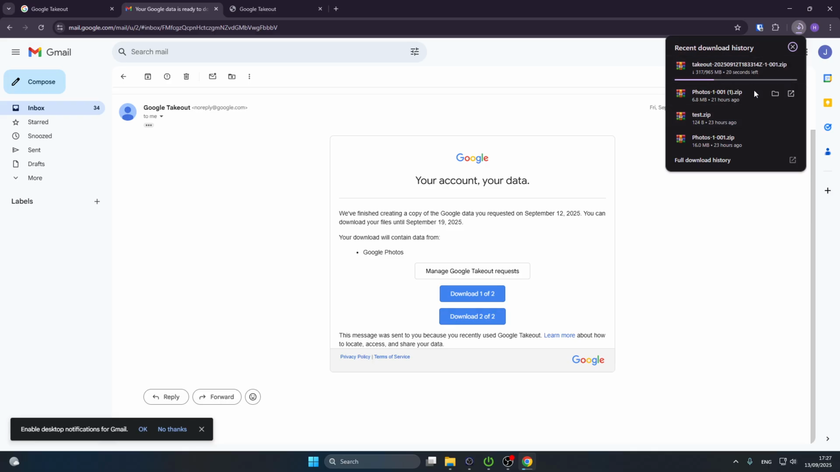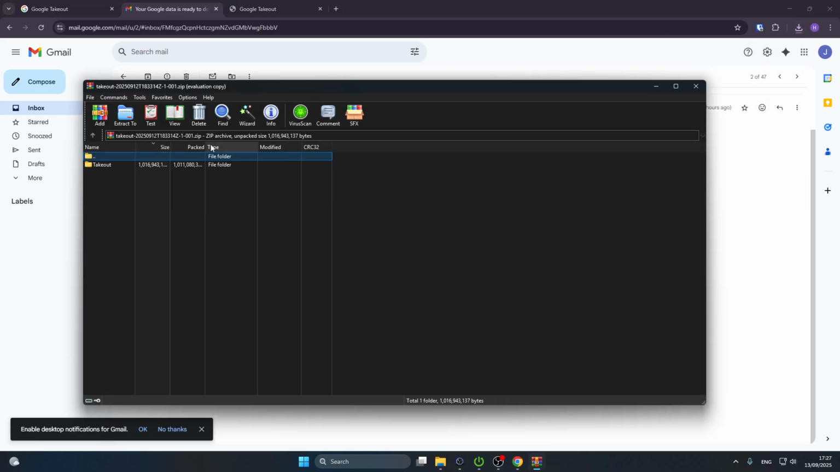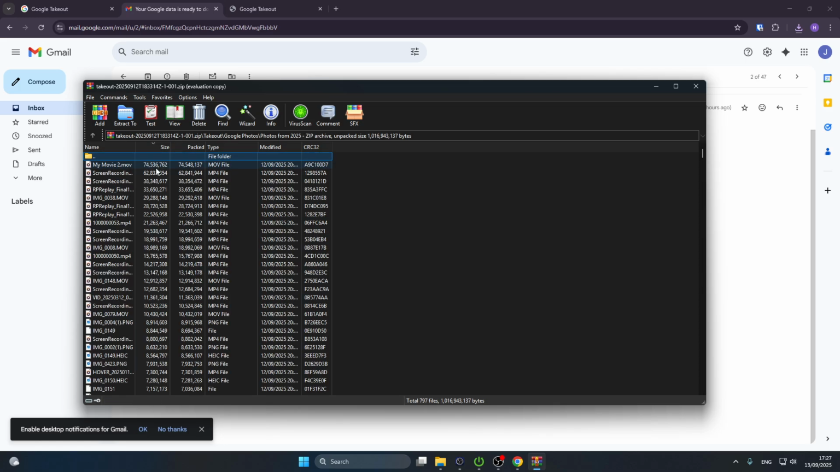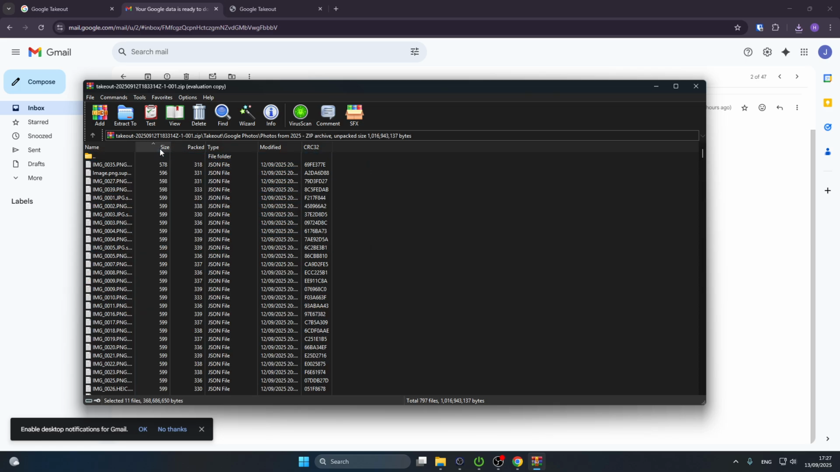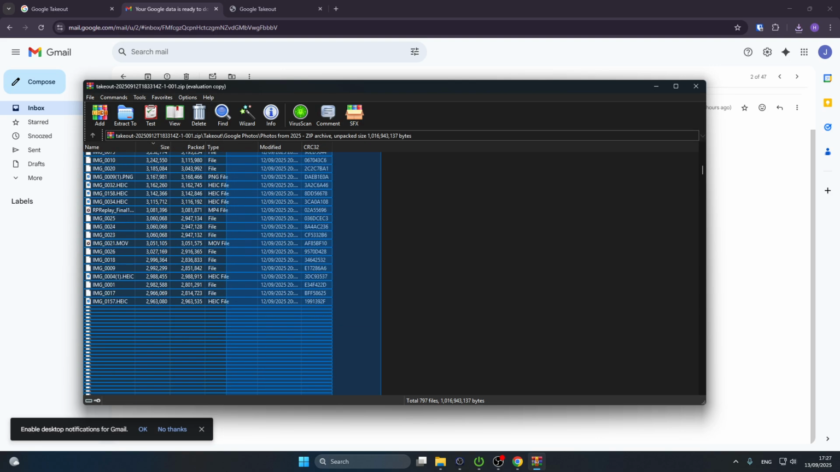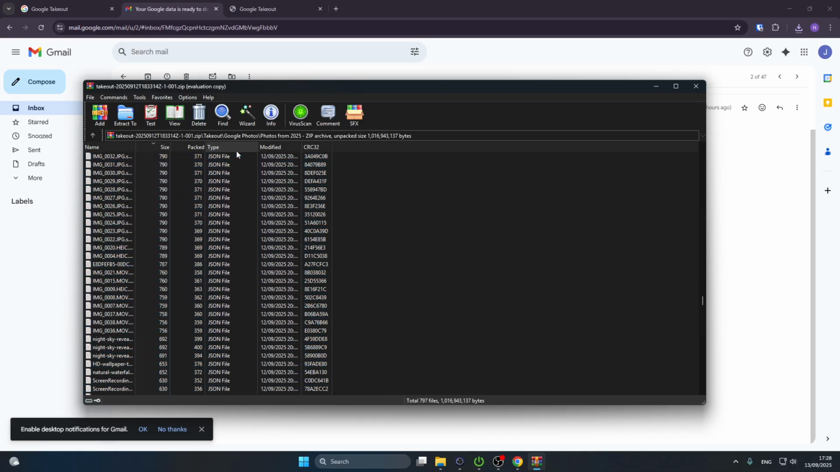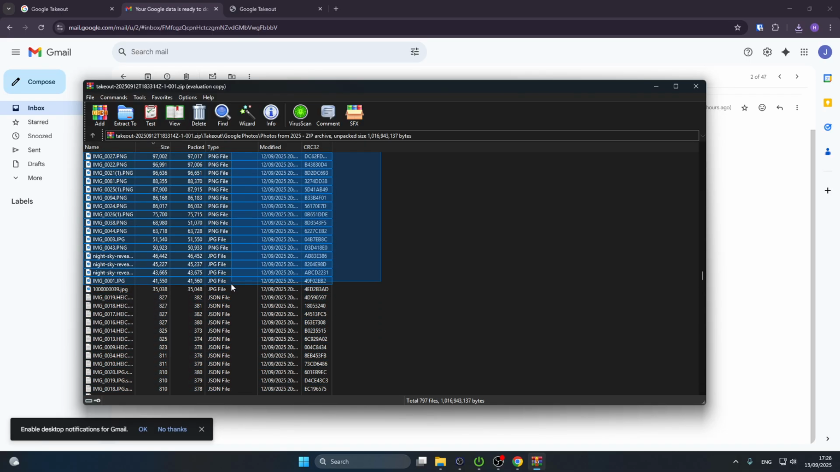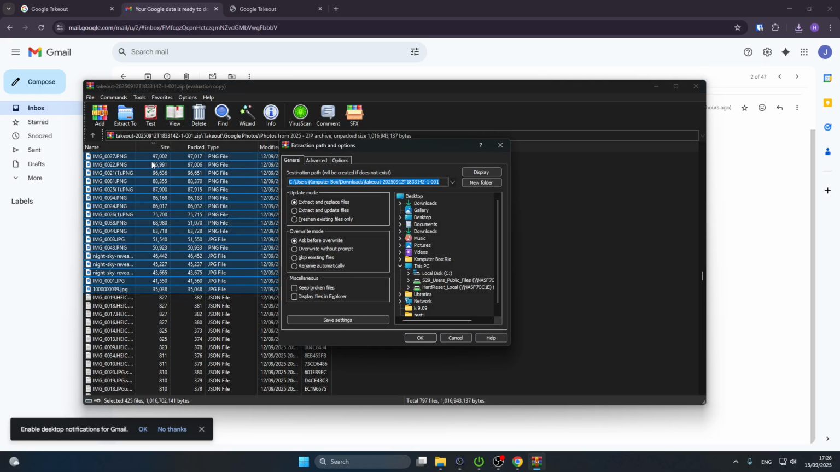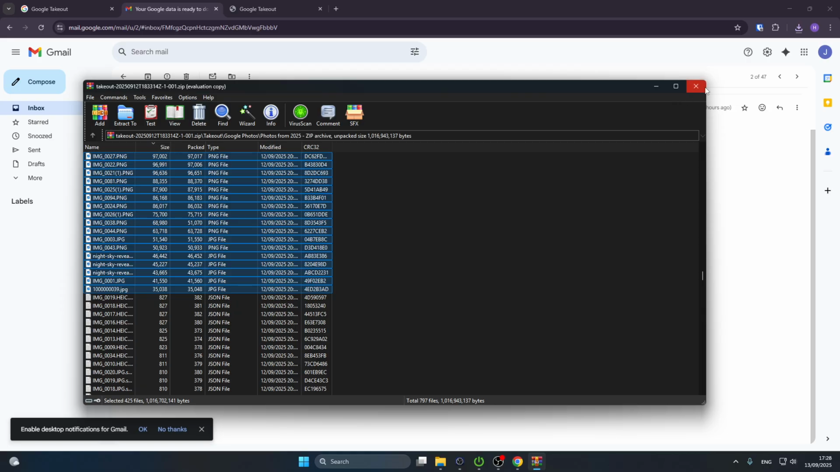And now we have this zip file. If you chose to send it to OneDrive, you need to sign in to your OneDrive account, and you will have these photos. After you download it, you need to open this file, enter Takeout, Google Photos, and right here we have it. I recommend sorting by size, because we have a lot of JSON files and I guess you don't need them. You need to select only photos and videos. That's why we sorted by size. And then you need to click Extract to and save it on your PC.